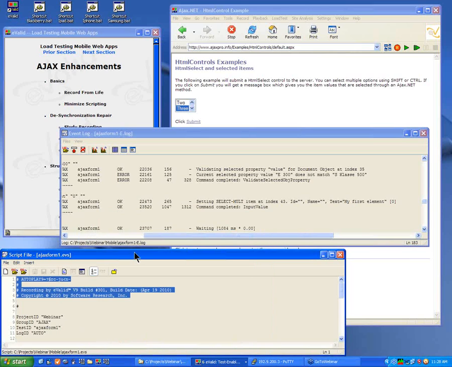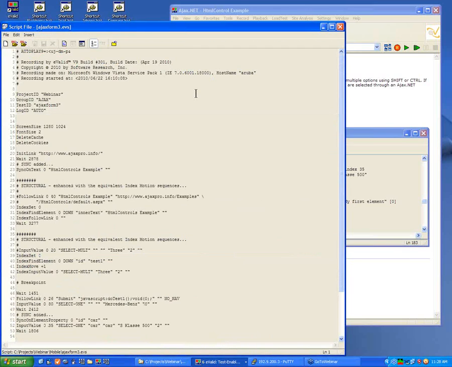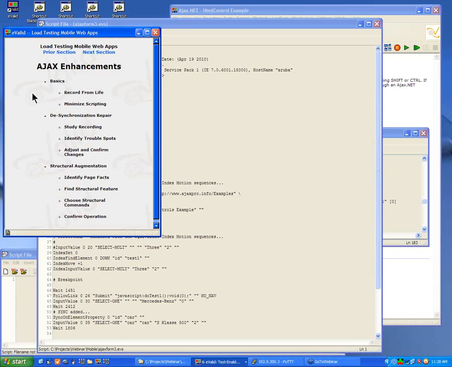I'm going to just bring that up here in the script file and point out to you, again without going into great detail, you listeners, that what we do is we record from life to minimize the scripting work, and then we look for where things desynchronize. Now, if I go back and find that that last passage was where the playback desynchronized, I can identify the trouble spots and I can make changes.